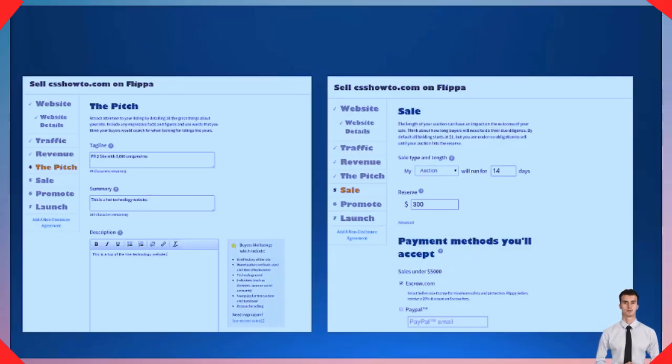The pitch, this is a great part. They kind of actually fill it in for you. So this website I was selling happens to be a PageRank 2 website with 3,000 unique visitors a month. That headline there is actually pretty good, because people like to have websites with a page rank and websites with unique visitors already going to it. So you could stick with that, or you could call it something else.